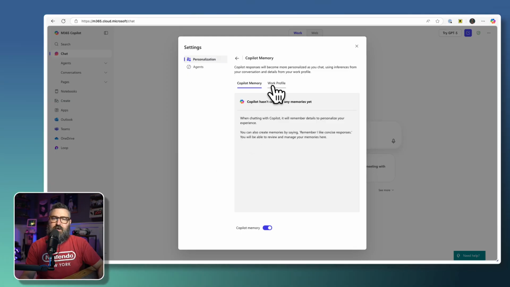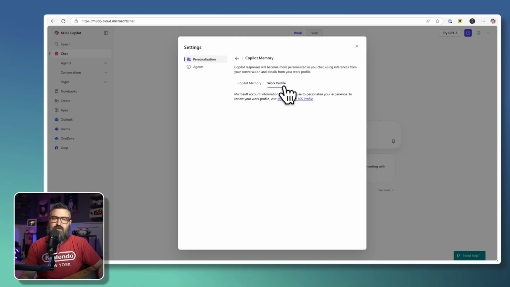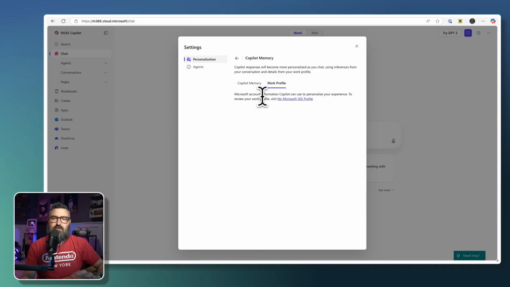So the other tab up here at the top is work profile. And if you have information in your Outlook profile, like your title, your skip manager, your direct manager, things like that that are provided by your company, they will be listed right here under the work profile section. And those will most likely be grayed out for you because they're provided by your organization. So you don't need to worry about changing anything in that work profile.